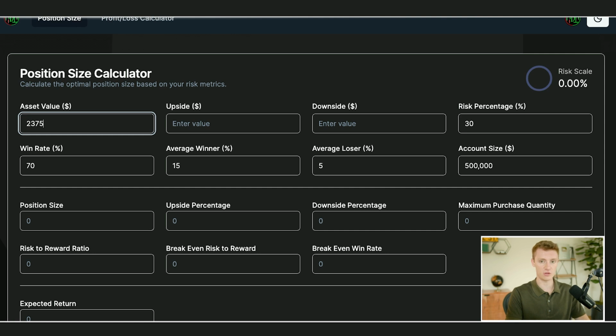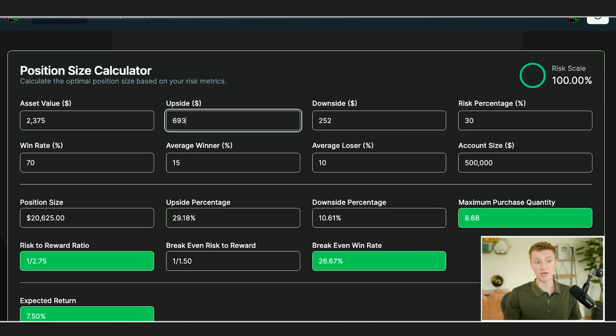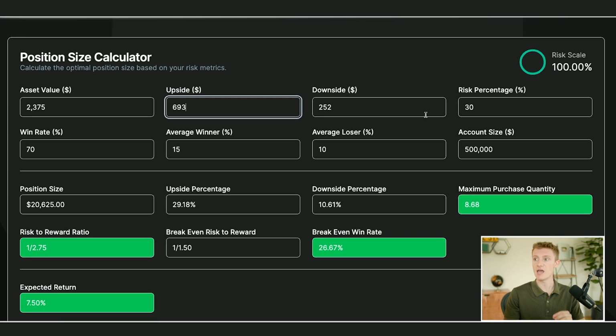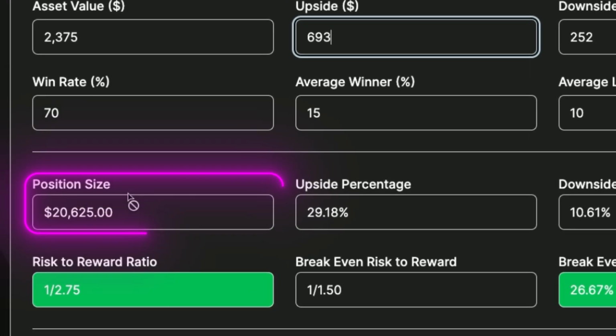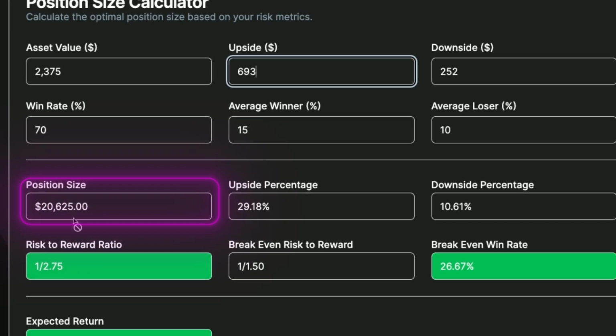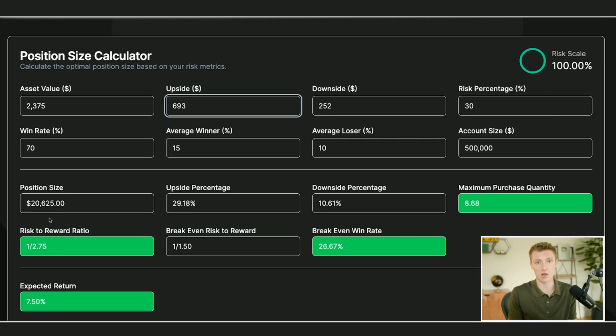So I just went ahead and pulled up another set of contracts I want to finish showing you. These contracts are 2,375 a contract. Again, my win rate, average winner, and average loser. This is just for an example, my account size and my risk percentage. Keep in mind that the market is open, so you're going to have to adjust this obviously based off how fast the stock is moving. But let's just say our downside is going to be 252. Our upside is going to be 693. Historical data based off of your trading performance. And we can see here, we got 100% back on the risk scale, and our position size is going to be $20,000. So I would go ahead, I'd put in $20,000 behind this position.